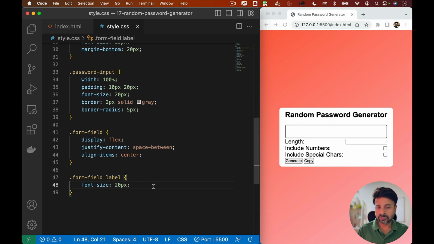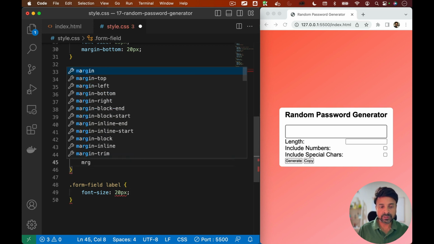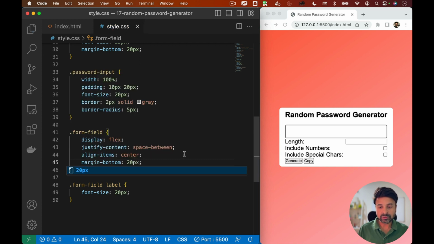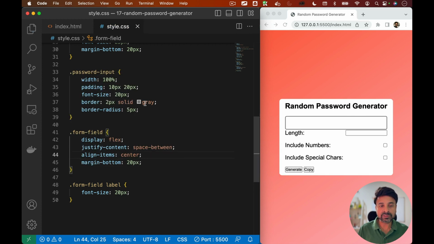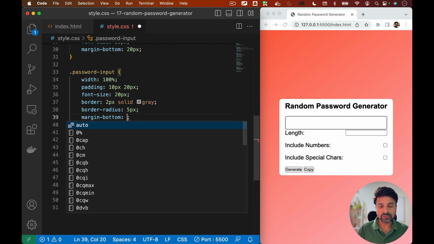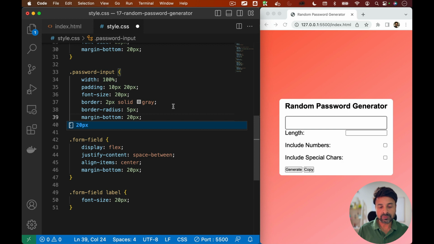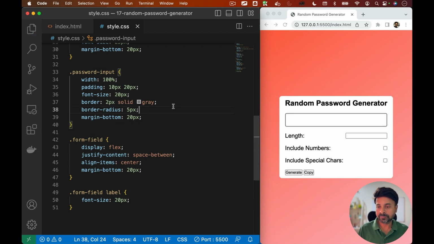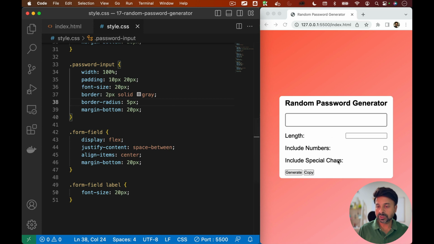So label is looking good, but we need to have each form field. Actually, I need to add some margin bottom also. So let me add margin bottom of 20 pixel. That will give us some spacing. And here also I'm going to add some margin bottom just below the input to have some spacing. Okay, this is looking good.